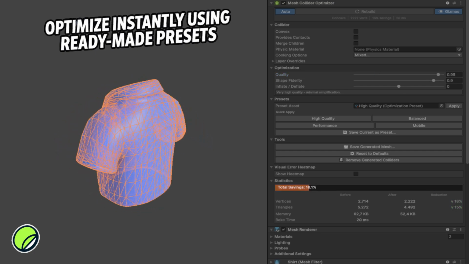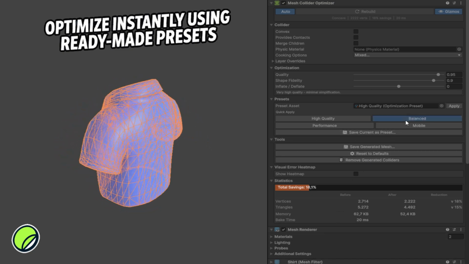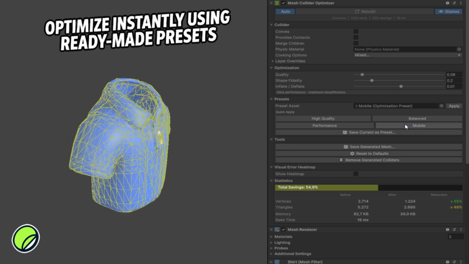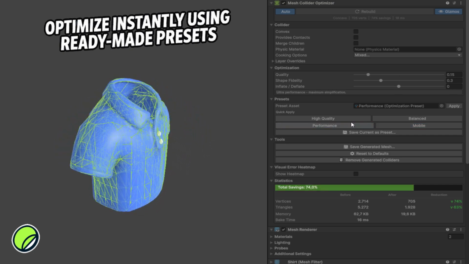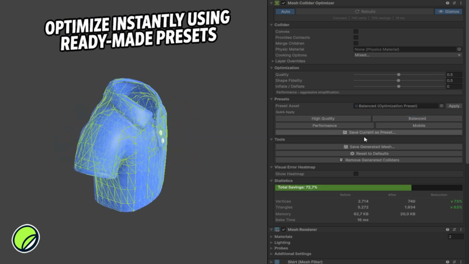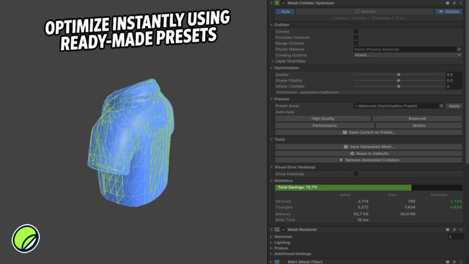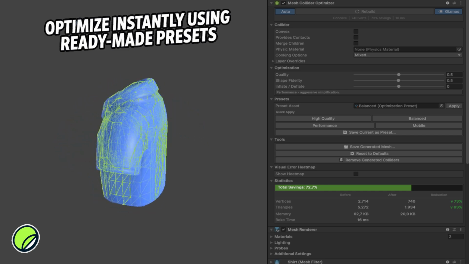The workflow can also switch to preset-driven convex optimization. Lighter presets reduce complexity for performance-focused cases, while more balanced presets preserve more of the shape. This makes comparison faster across different production needs. MeshCollider Optimizer combines convex workflows, animated collider updates, practical validation, and fast optimization controls in one inspector-based pipeline.